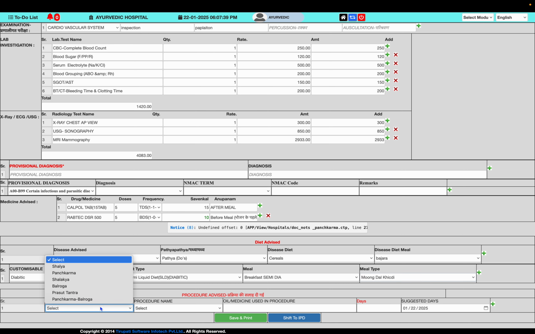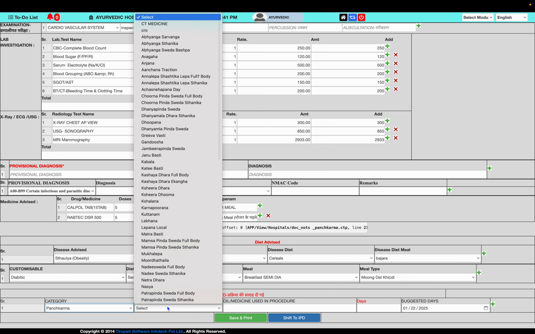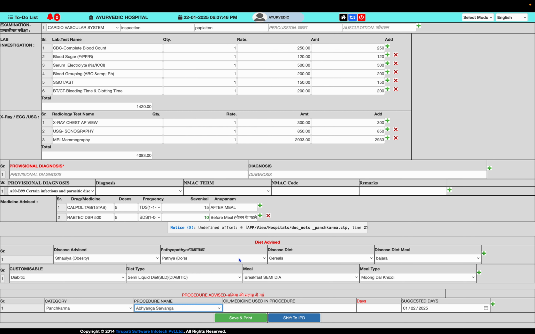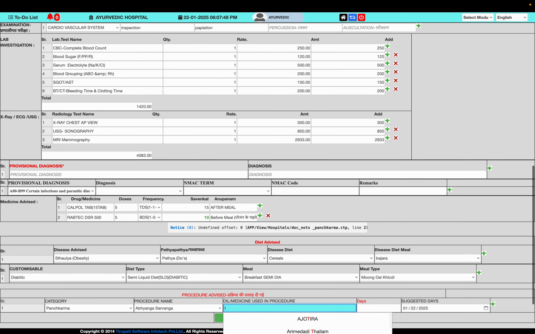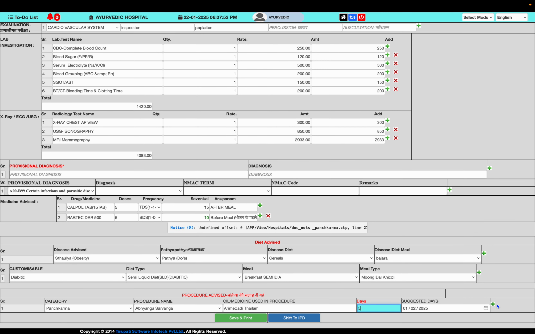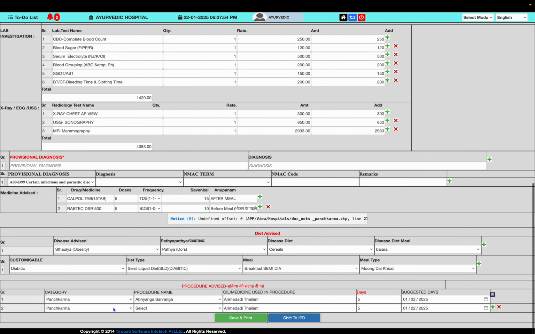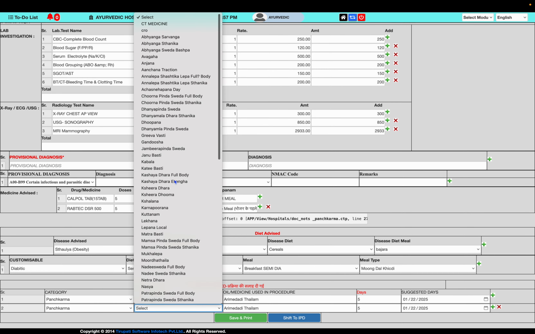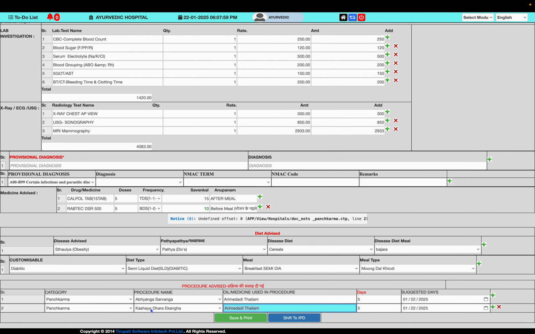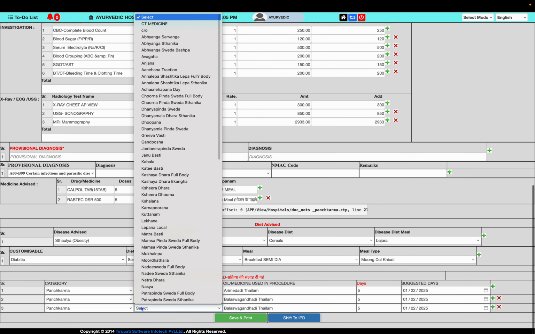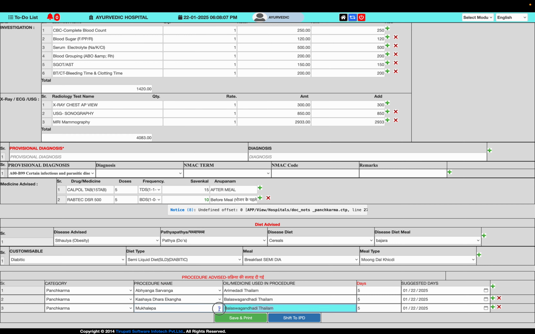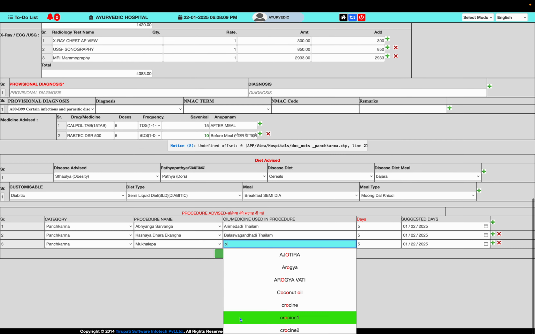And we can advise which therapies we can prescribe to the patient. Here we can advise how much oil or tailam to use during the therapies, which kind of tail and services we should select. So various kinds of service request based therapy we can put in the system software this way.